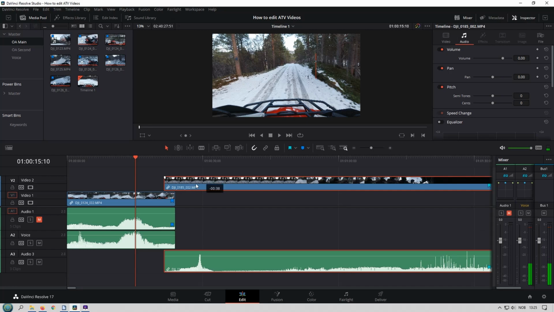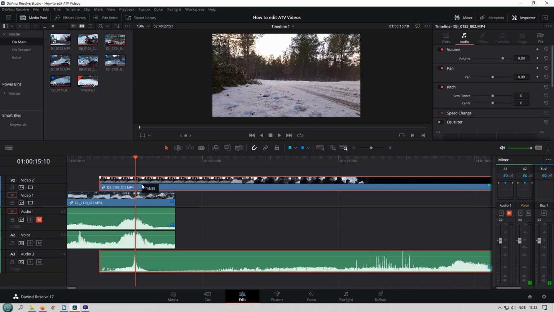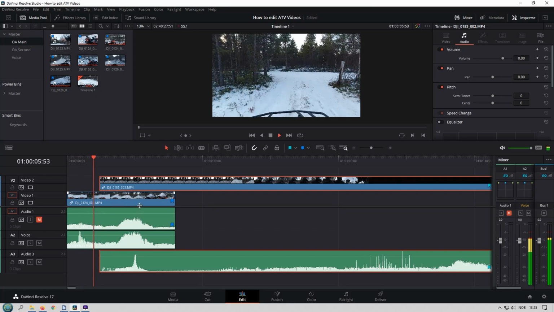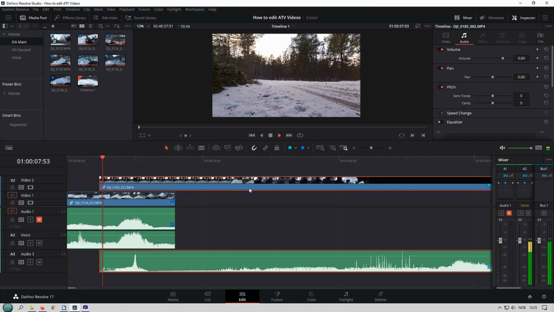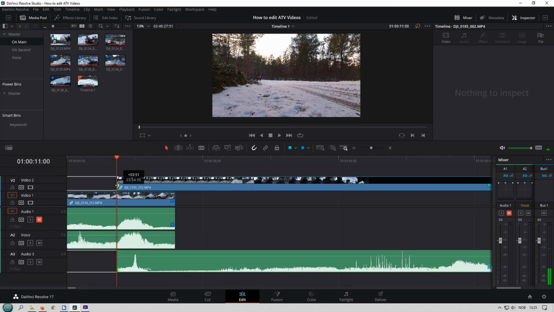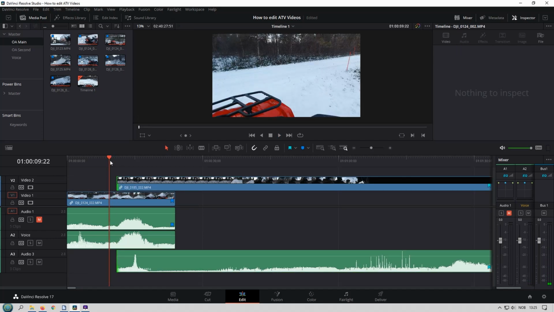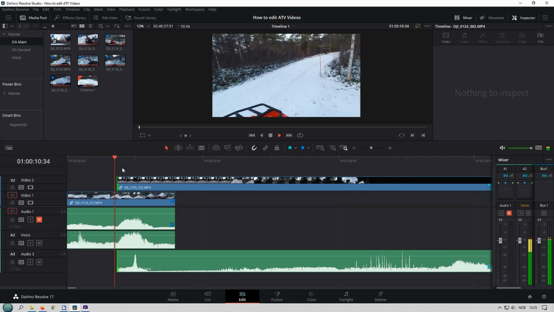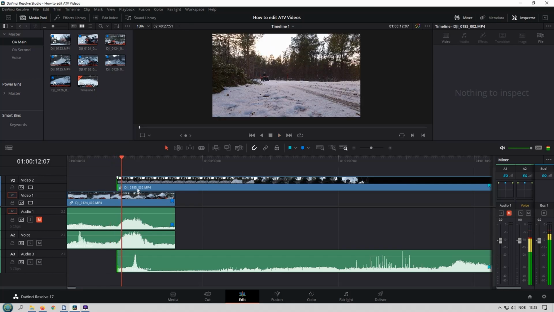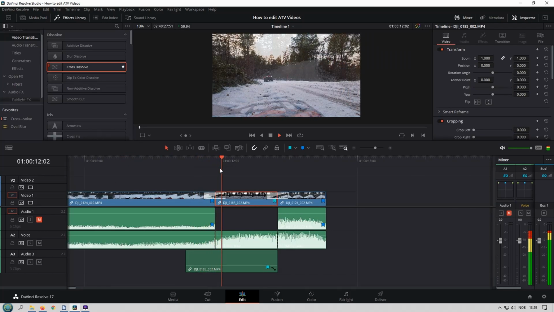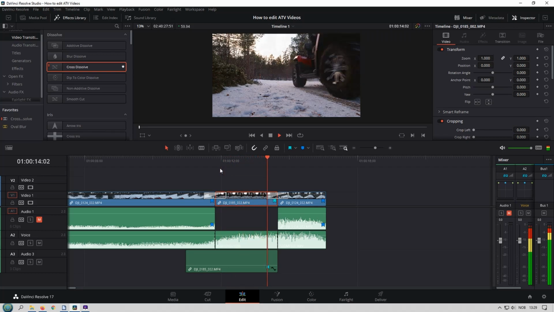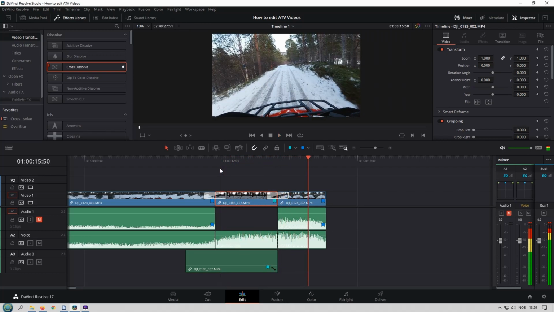Probably around there. Drag it in, find a spot. Now I'm gonna play it to see. Take the clip, move it a little bit. It's not synced. The easiest way is just sync the audio and then put the two video clips on top of each other and then cut it where it needed to be cut.